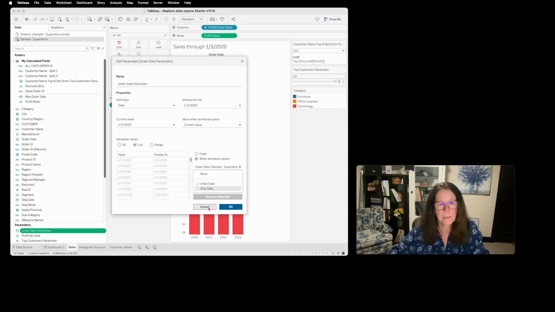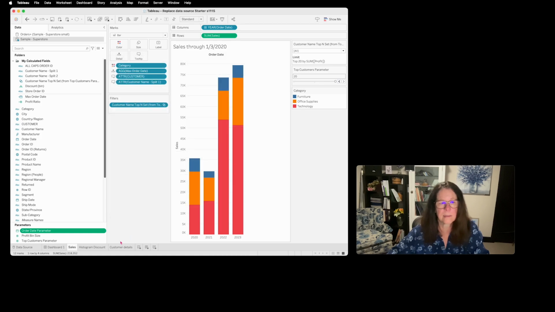And I'll show you how to tell that it's broken. With parameters, it's not as obvious, so a lot of times I'll just go through and open my parameters after I make a data source change and make sure I don't have any red warning messages, and I'll show you that too.